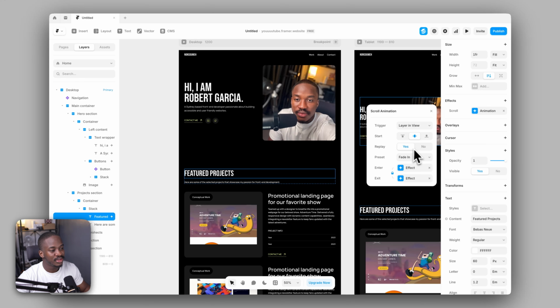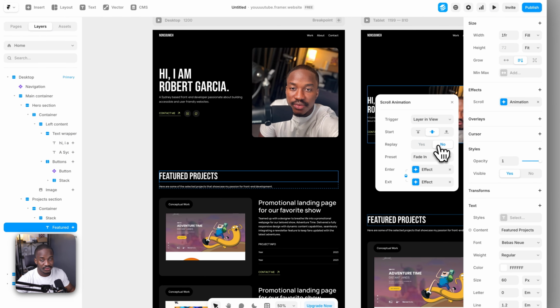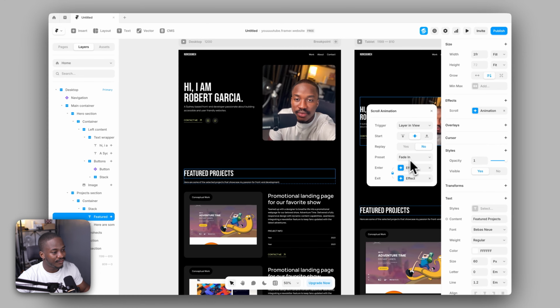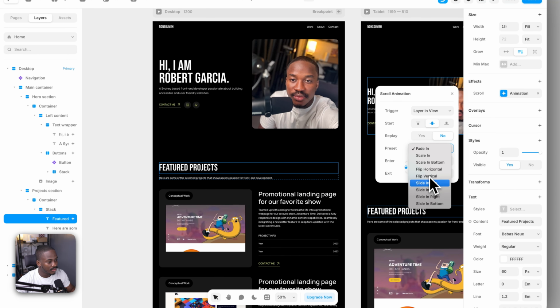And then replay means if I scroll past that layer and I scroll back to that layer, it's going to happen. But we don't want that because that tends to affect performance of the site. So I'm going to say no, right? And presets, we don't want the presets. Yeah, presets are just boring. They are not very good. But if you're getting started, you can explore these properties over here. So we don't want that.